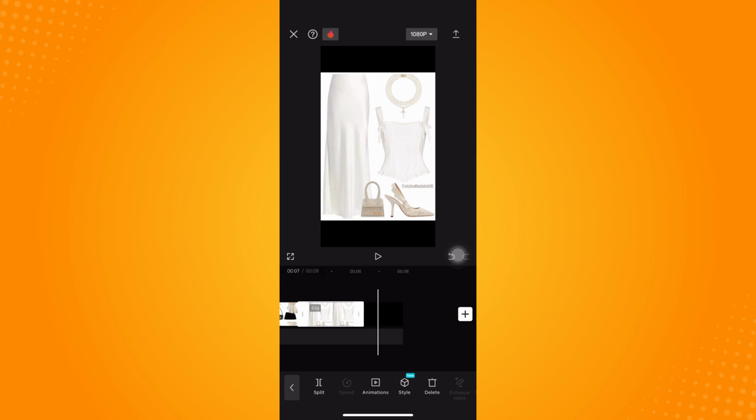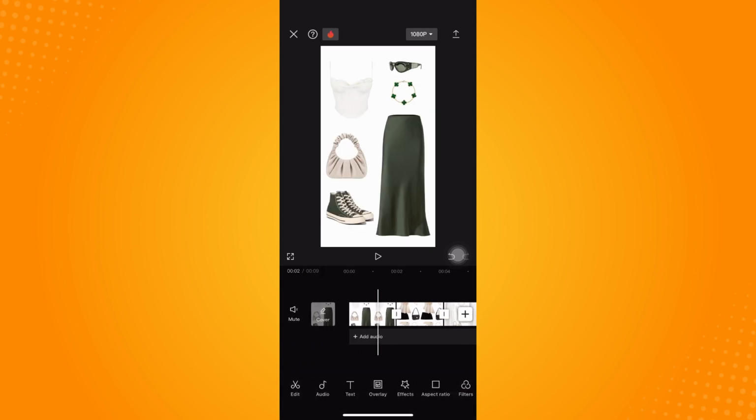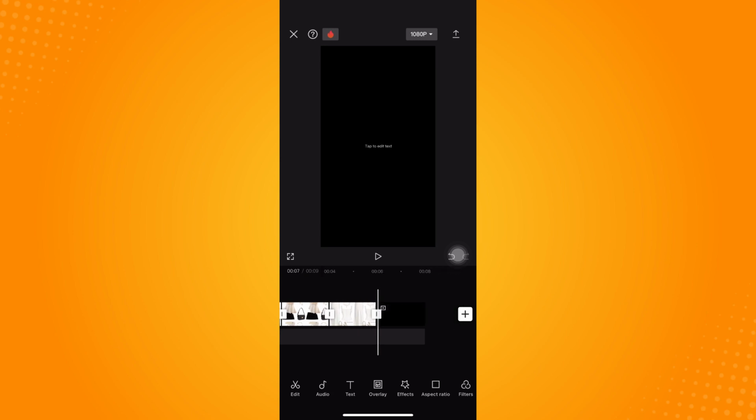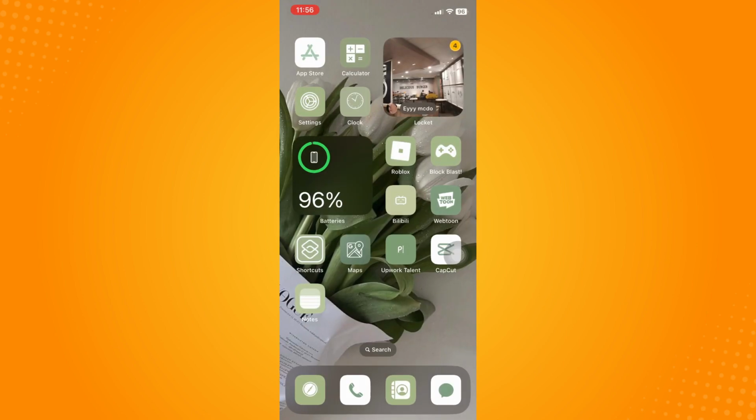So you really have to edit individually all the photos for them to have the same length in CapCut, and as you can see they all are now set on 2 seconds. And basically that is the only way that you can make all photos same length in CapCut.